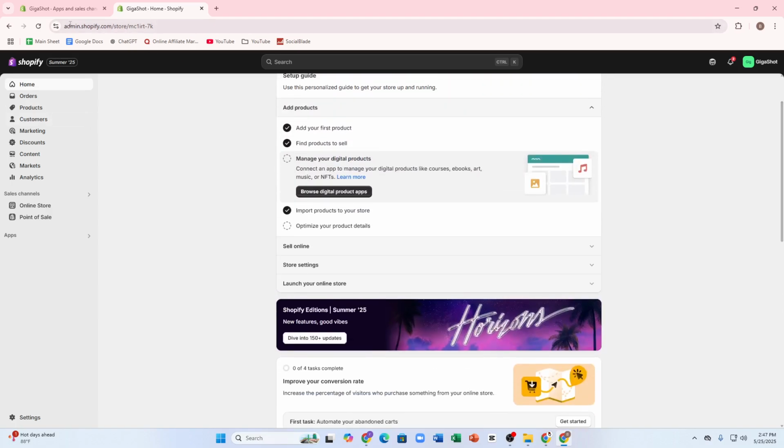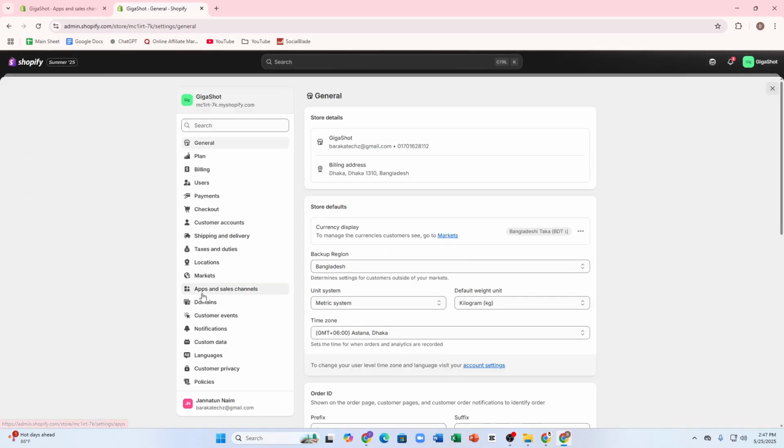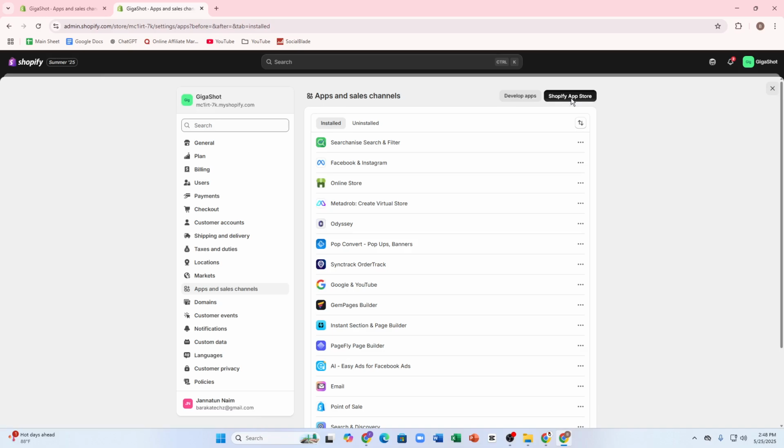So first of all, you have to head over to your Shopify admin panel. Then here you can see the settings option, tap onto it and then tap onto apps and sales channels. And after clicking onto it, then tap onto Shopify app store, the top right corner. Here you can see it.